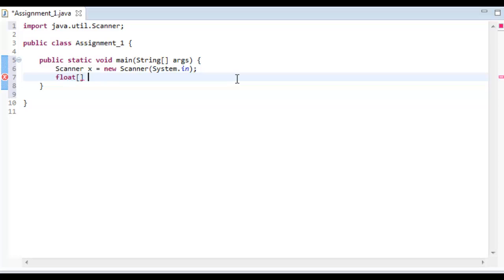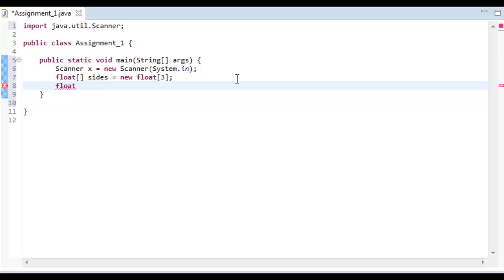And I'm going to call the sides equals new float array of 3 sides. And I'm also going to create one just so we know which one is the hypotenuse, and set that equal to 0.